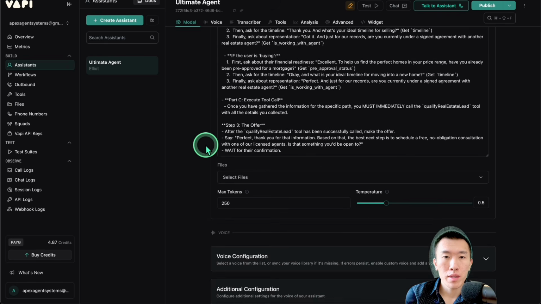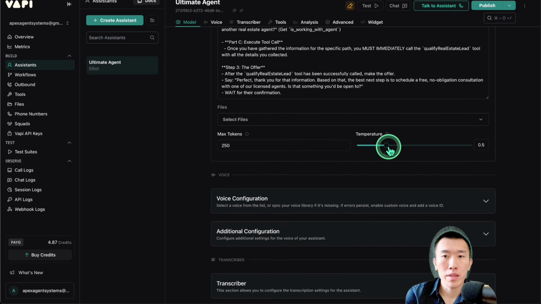So as I was saying, here you can actually change the temperature from 0 to I think 2 as well. The default is set to 0.5. That does work, but I've just found that 0.4 is better. So I usually use 0.4.